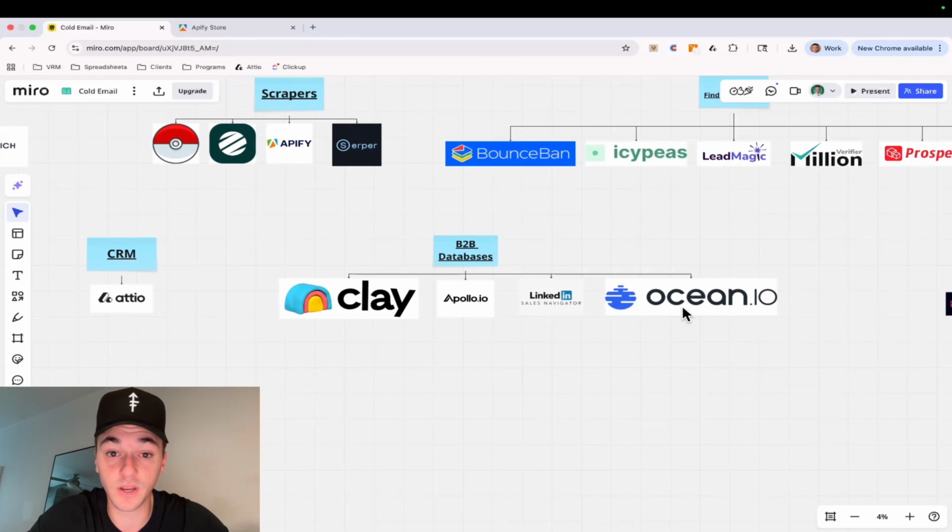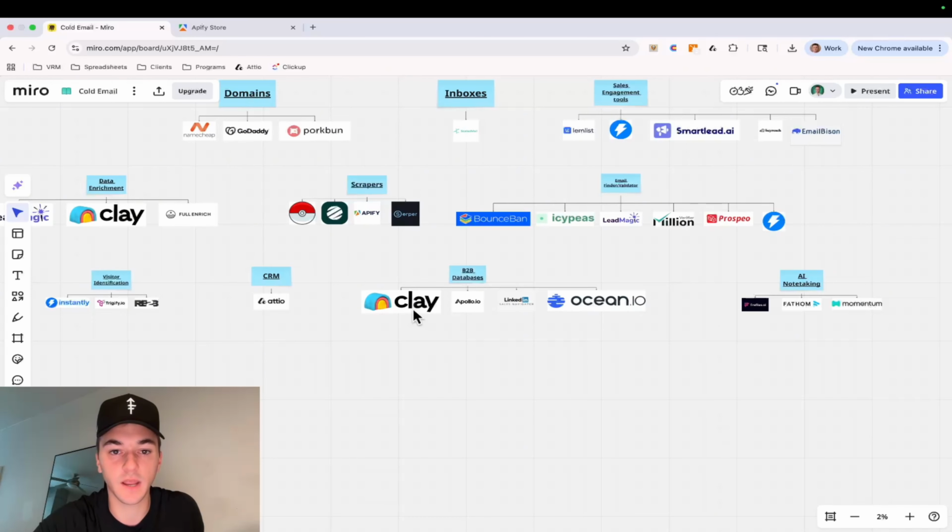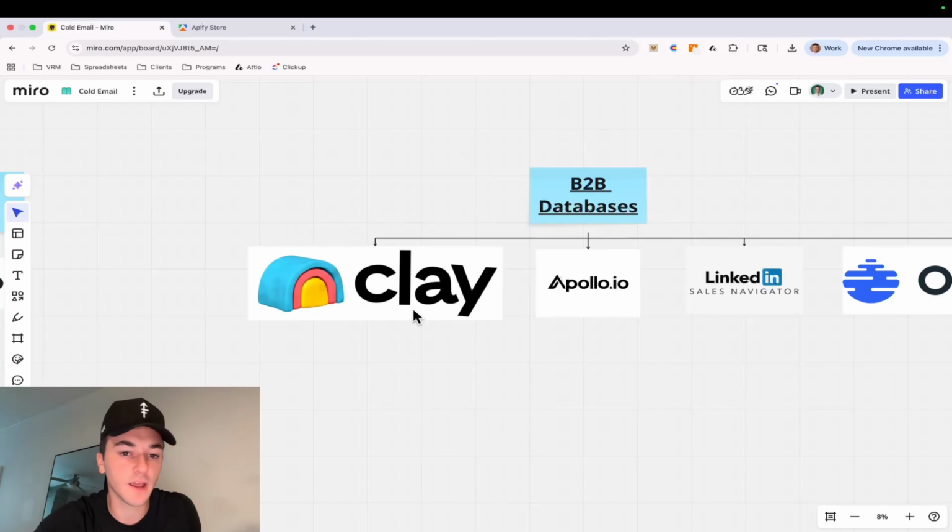All right, databases. These are where you're going to get your data from for cold email. I mainly get my data from Apollo, Clay, LinkedIn Sales Navigator, and Ocean.io. People say Apollo's burnt. It's not burnt. It's all about how you filter the data. And I don't just scrape the data and send cold emails to it. I scrape the data, send it to Clay, and then I enrich it.